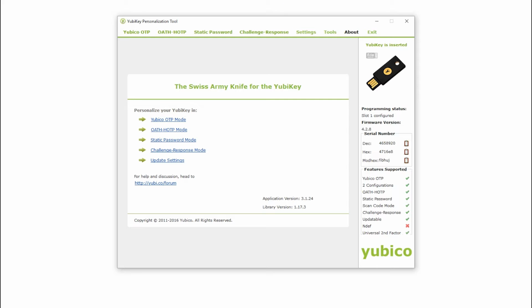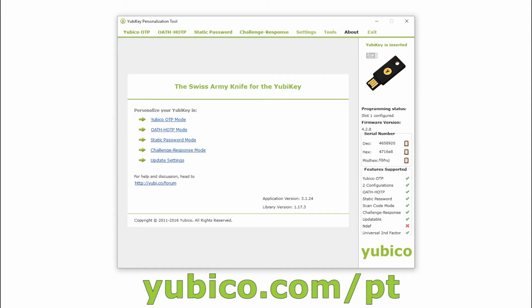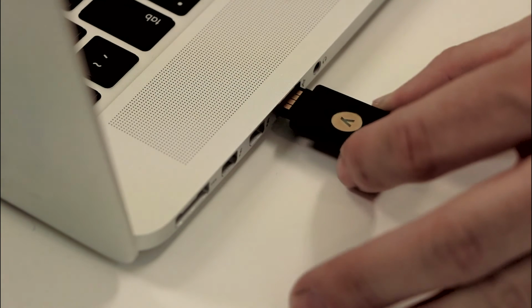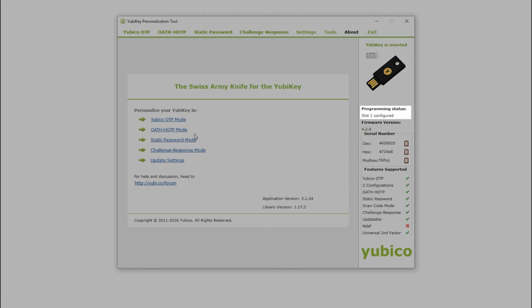To program the YubiKey with a Yubico OTP, you will need the cross-platform personalization tool. You can download it from yubico.com/pt. I now run the personalization tool and insert my YubiKey. The programming status shows that slot 2 is empty, so I will use this slot for my Yubico OTP credential. Beware of overwriting a slot that is not empty.